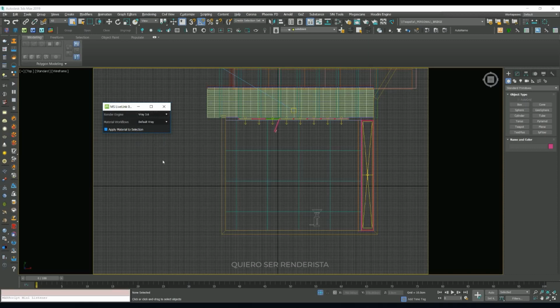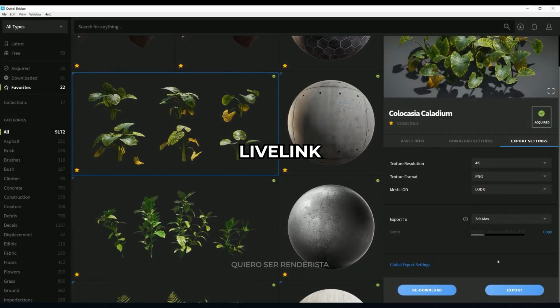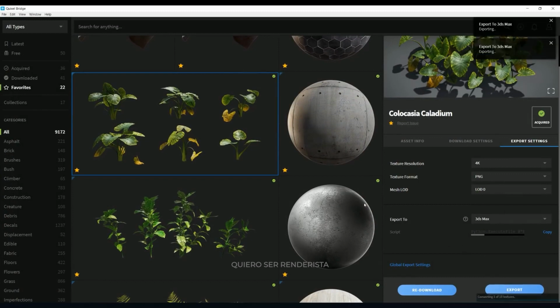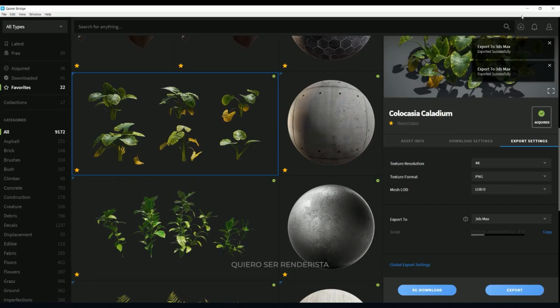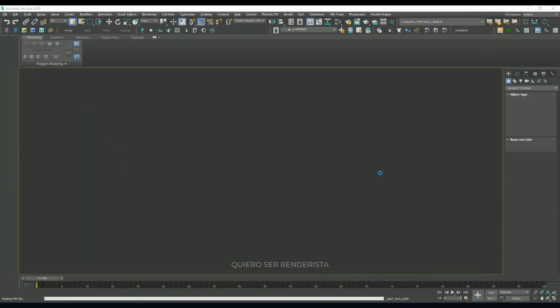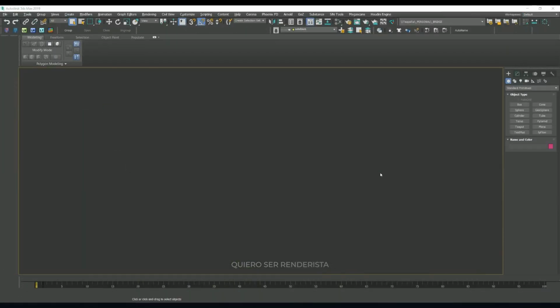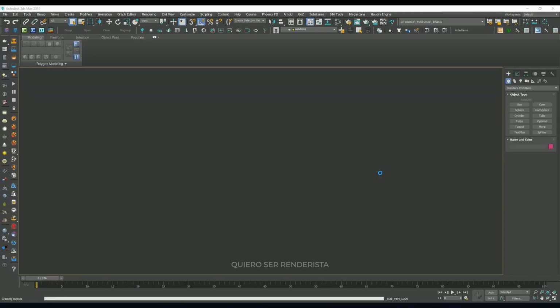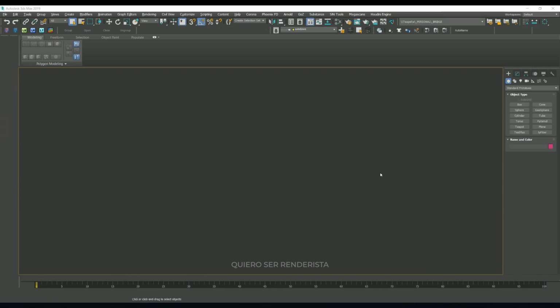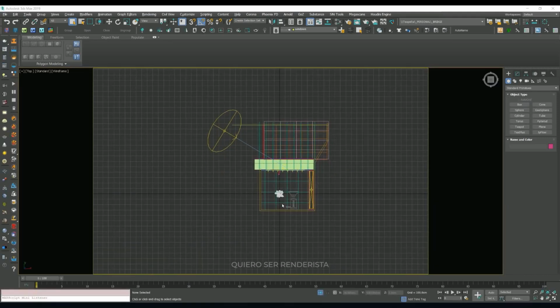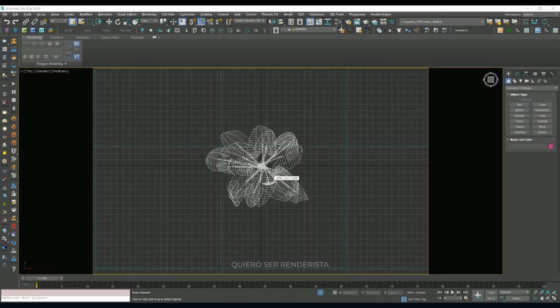Since we use VRay for this scene, all you have to do is select it as your renderer from the Live Link drop-down menu. Once you select an asset to use, you need to check the export settings in Bridge. There you can choose the resolution and texture format, and also the level of detail you want to use for the geometry. If you have multiple 3D applications running, this is also where you choose which one to export to.